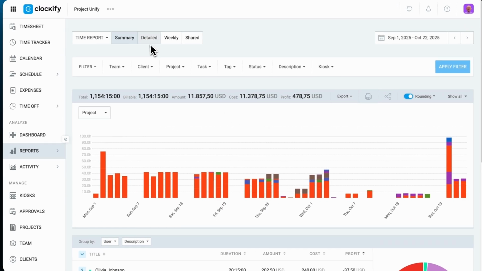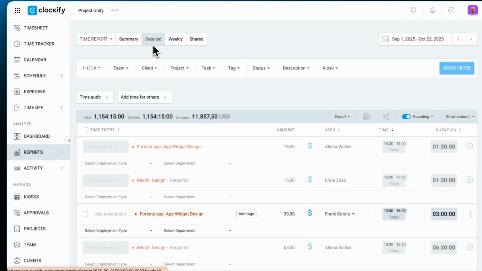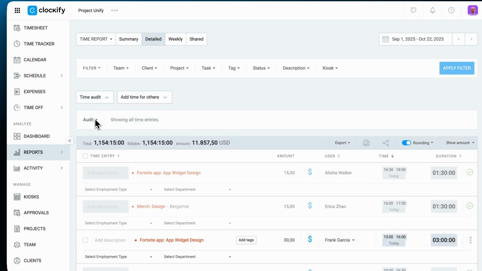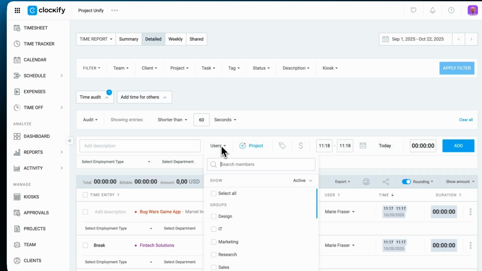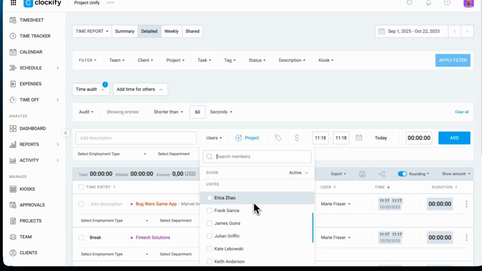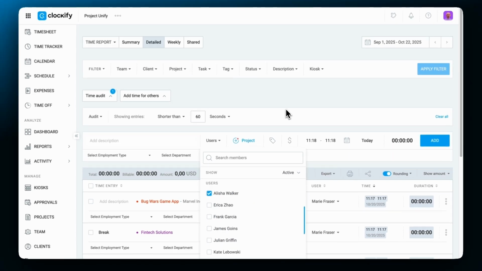In the detailed report, you can audit time entries with unusual duration and edit them before calculating employee pay. Alternatively, you can add time for others if you notice some employees do not have any logged time but the payroll period is due.